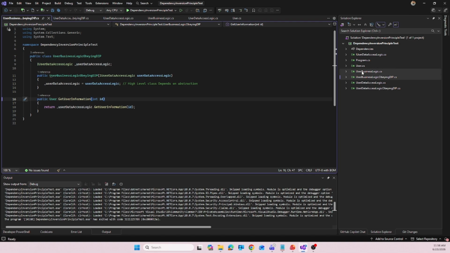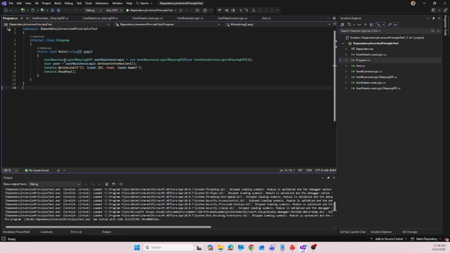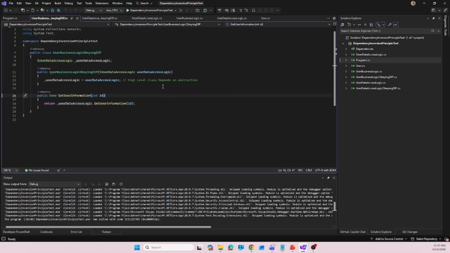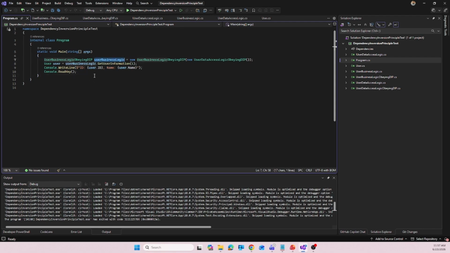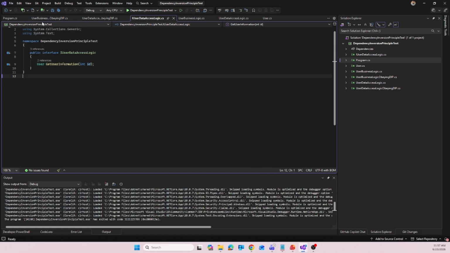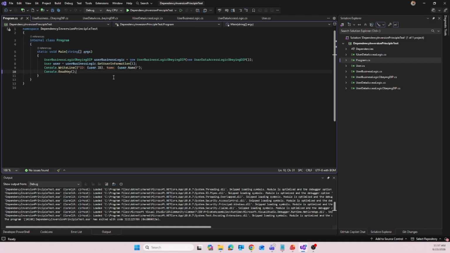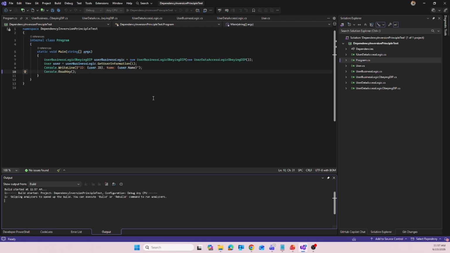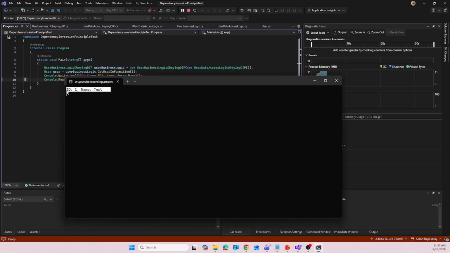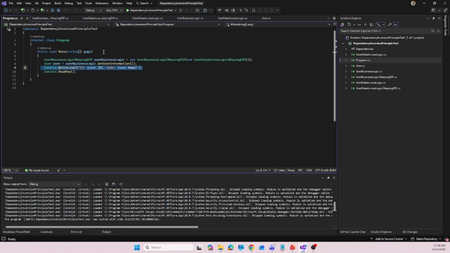In the program class, here I have created an instance of the high-level class and am passing the parameter of the low-level class, and this is actually initiated with the interface. Since the low-level class is implementing the interface, we can assign the class to the interface, and then we can call the method using that instance. So here we are not showing the details of the implementation, which is an abstraction. If I run the application, the output shows what has been populated in the low-level class method.